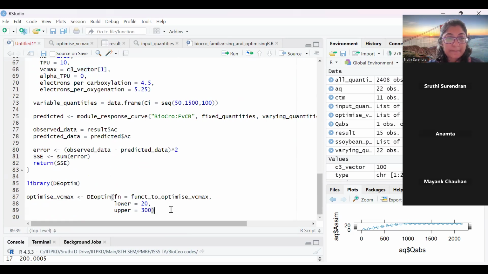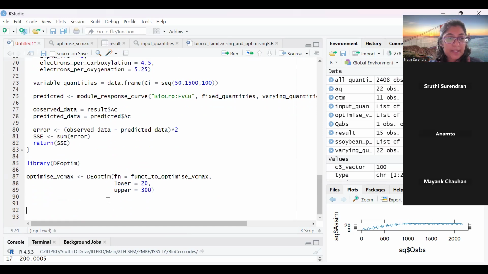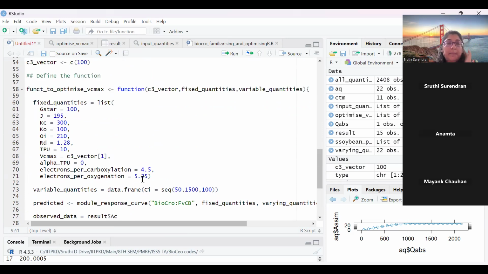Now, if you see here, you can plot how the observed, sorry. Okay, that is going to give the same answer. Now, this is how we optimized one parameter.